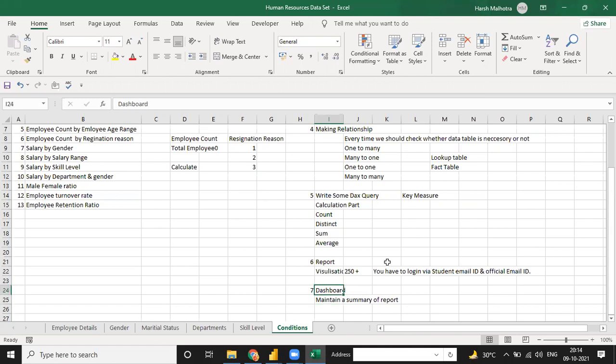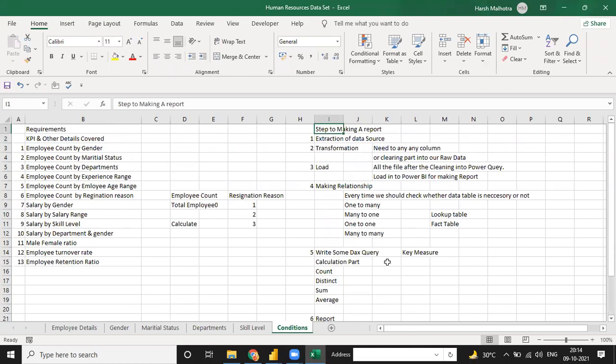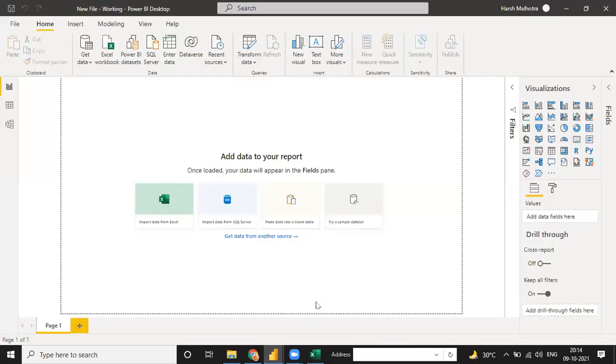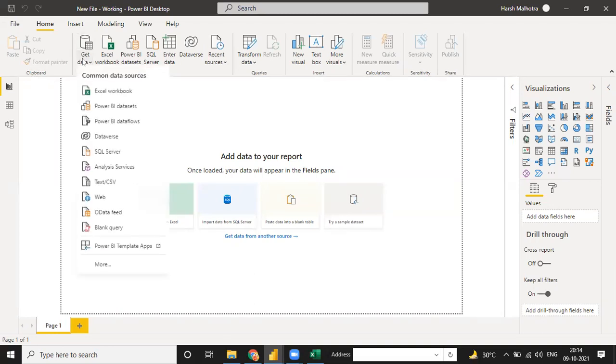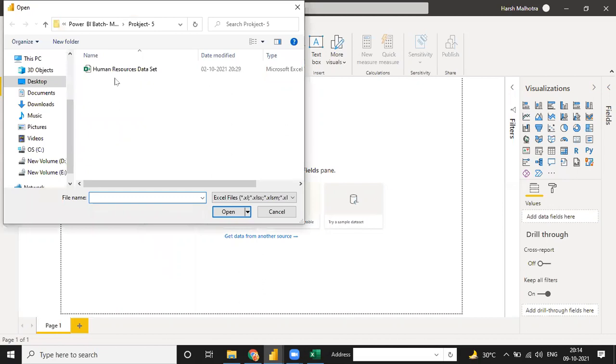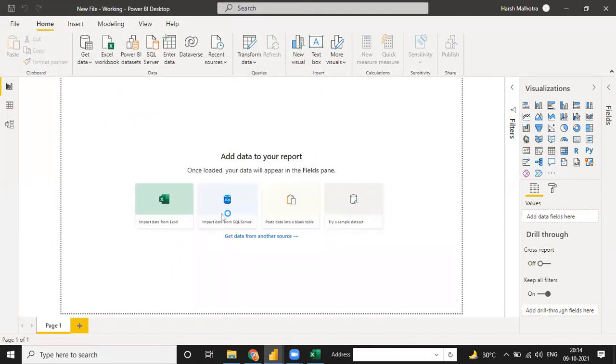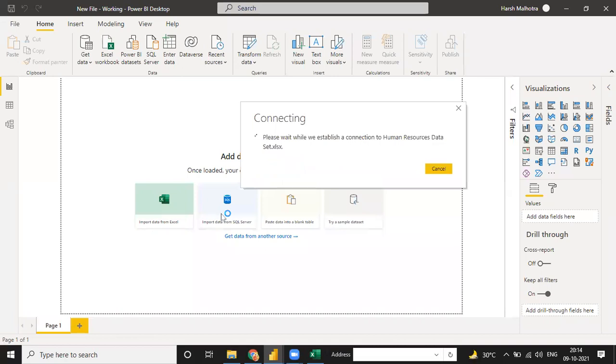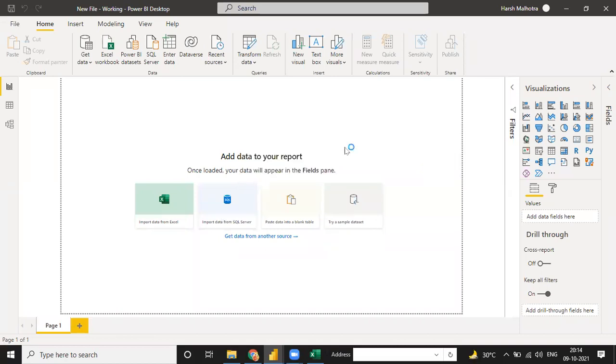So for this step we have to make a report in Power BI. Right now I'm going into Power BI. This is our Power BI screen. First we have to get data. So get data, just click on Excel, because right now we have an Excel file, the human resources data set. Click open.